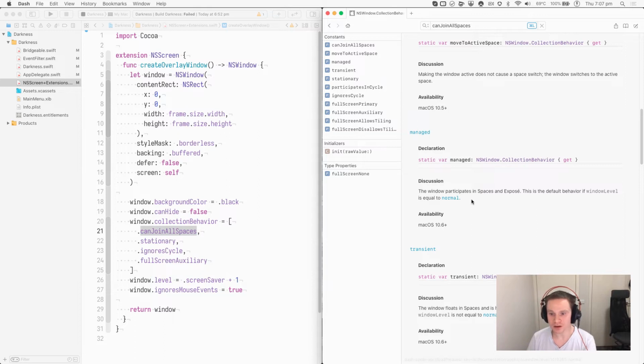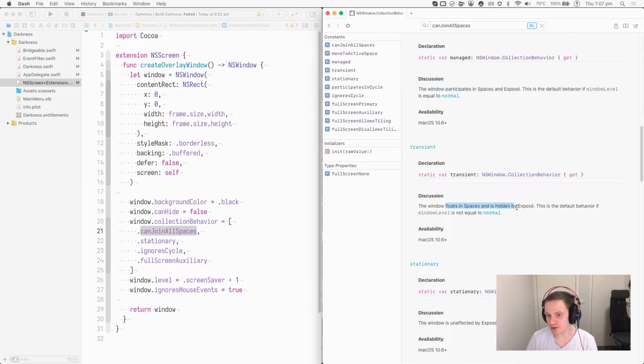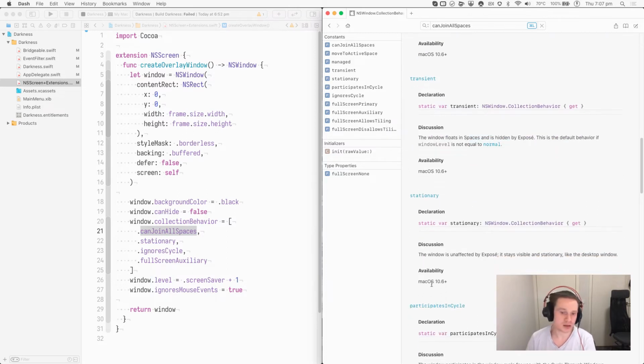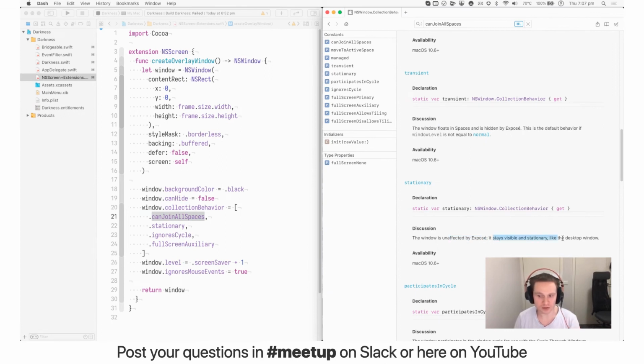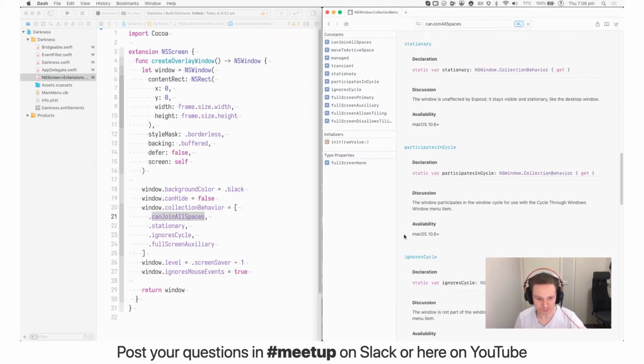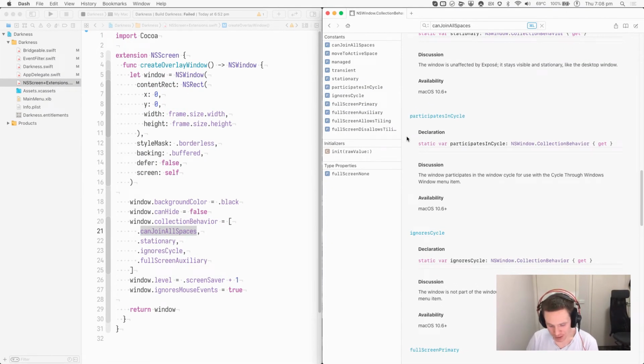So managed here, the window participates in spaces and Exposé. Transient, it floats in spaces and is hidden by Exposé. And then stationary, which is what this app uses, it's unaffected by Exposé. It stays visible and stationary like the desktop window. I just really like that whoever wrote this documentation added specific examples where they could. So there's a bunch of options here, and I'm not going to go over all of them, but pretty much it was a process mostly of trial and error in seeing what was helpful and what was not helpful in making the app behave in the way that I wanted to.